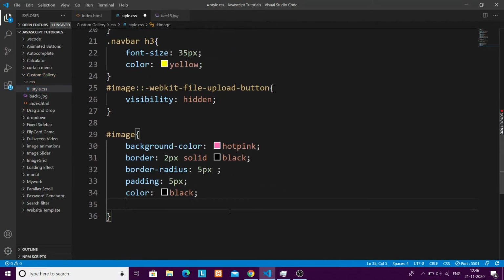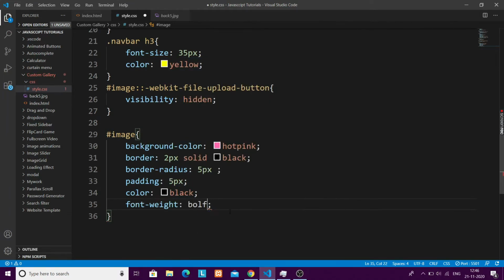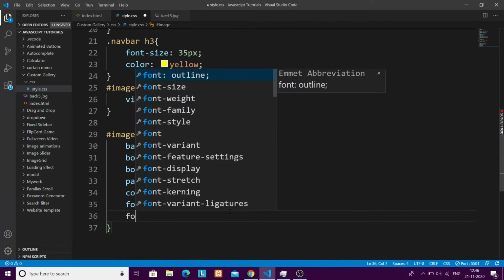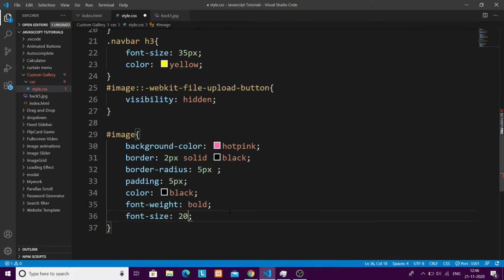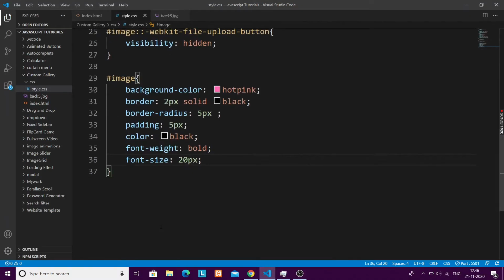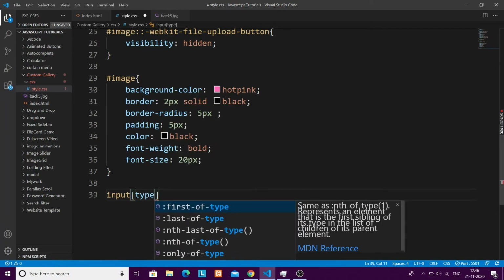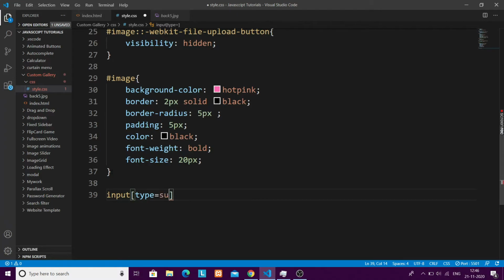So color will be black, the inside font color will be black, and font weight will be bold or bolder, so bold. Font size will be 20 pixel. Look, no file chosen till now. If I choose some file, the file name will be shown over here. I will give you a preview after this is completed. I will now style the upload button. After that I will give you a preview of the name of the file that is chosen over there.